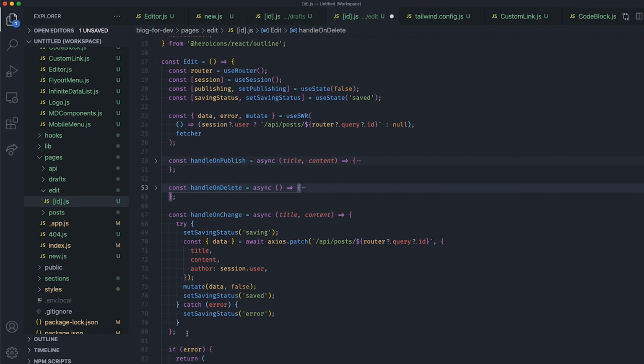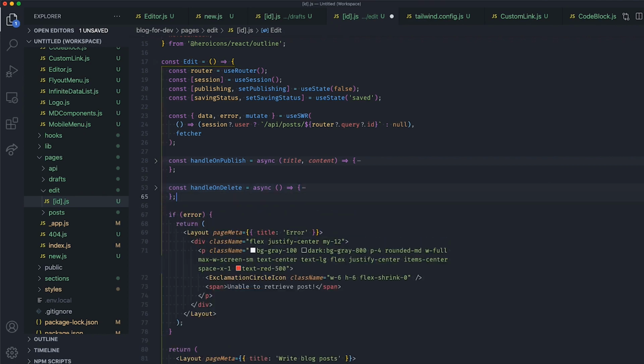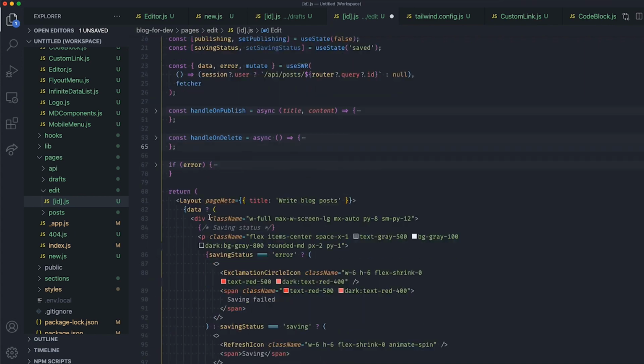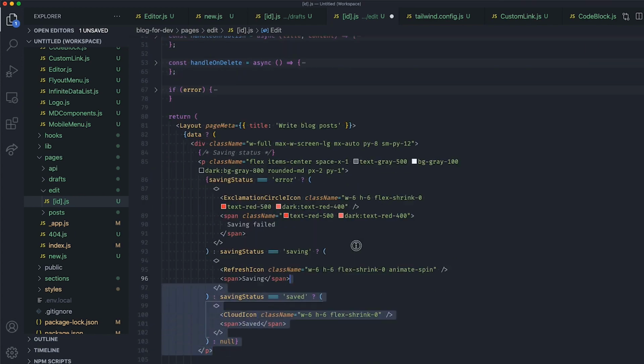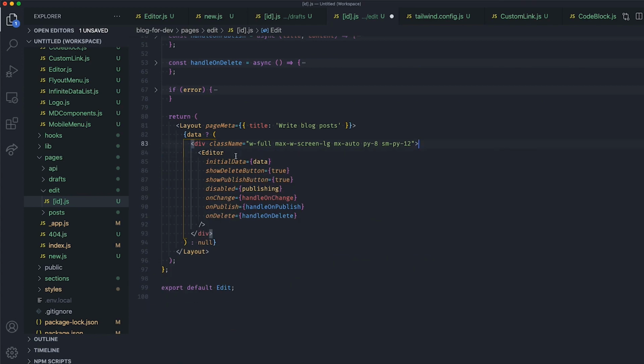Next, you can remove the handle onChange method as we don't want to automatically push changes as the user is typing because we are dealing with a published blog post now and not a draft anymore. Then you can remove everything from the JSX about the saving status and remove the onChange prop from the editor component.